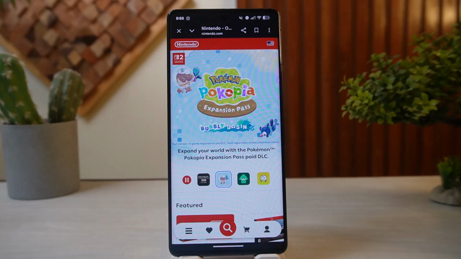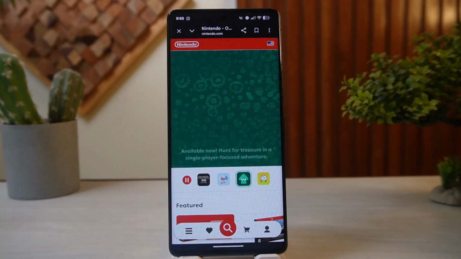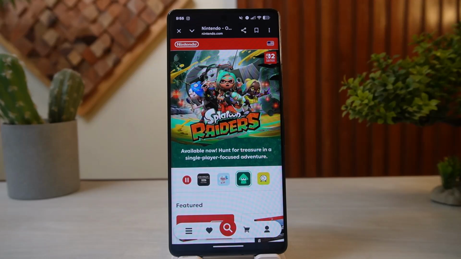How to share Nintendo games with family. To share Nintendo games with your family, first of all, you have to re-register your own Switch.